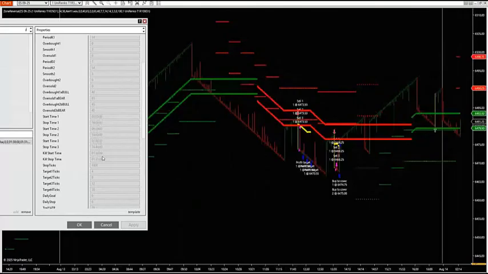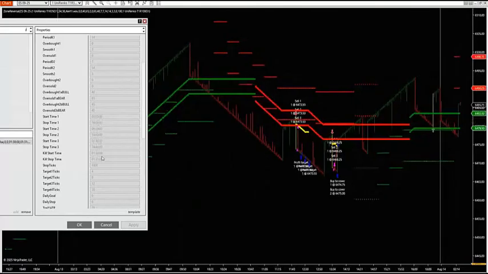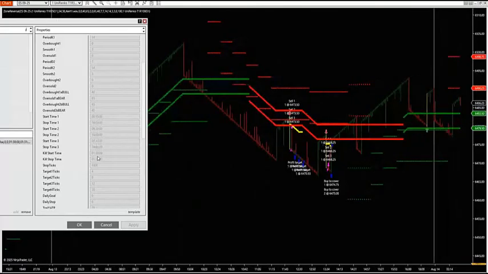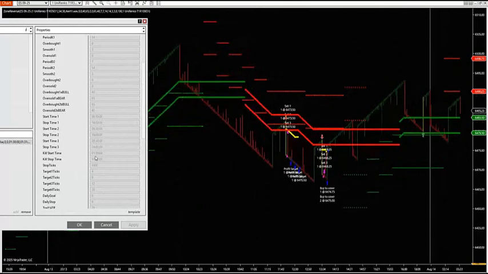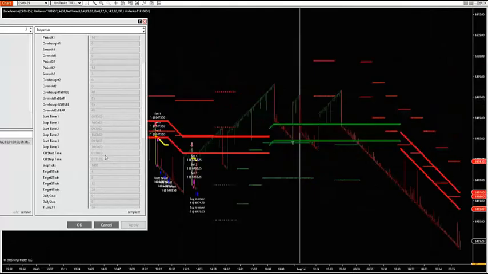This is for traders who don't want to trade into news and say, hey, I don't want to have this thing trading from 8:25 to 8:35. You can put the 8:25 in there to 8:35, and any new positions will not be taken in between that kill zone.